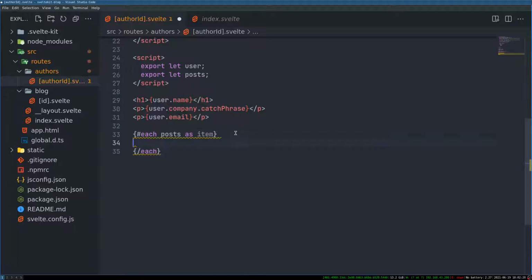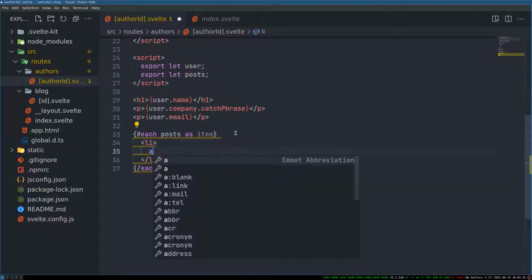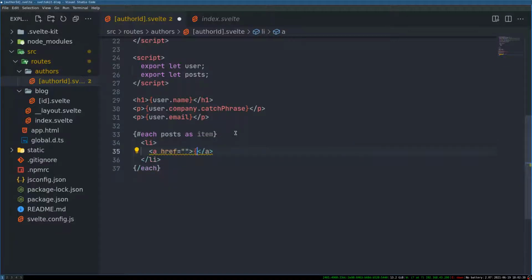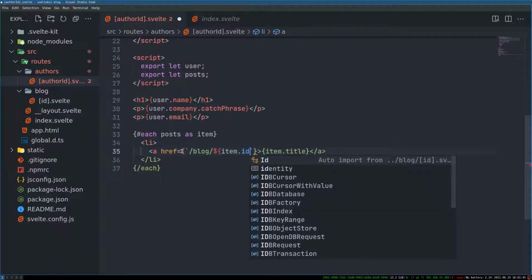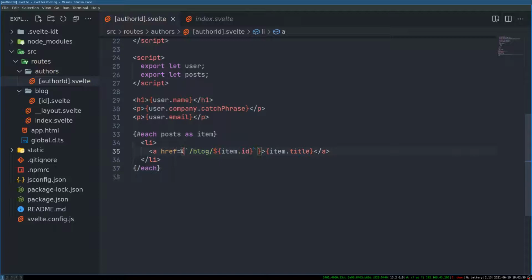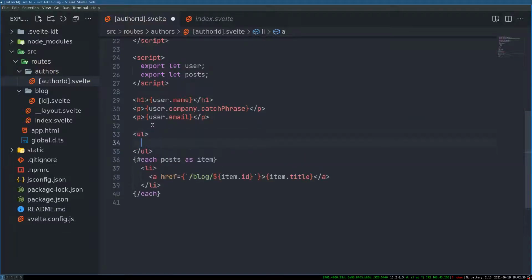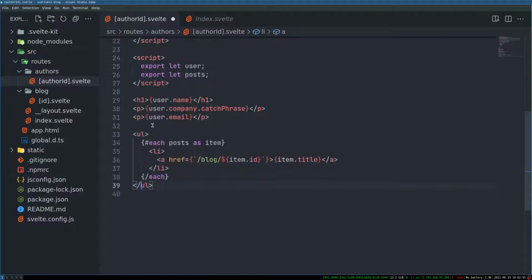I'll close this, and here maybe I'll have an li and an a tag, and then here I'll show item.title, and here we'll show the link of that. We already know that it's /blog/ I think it's item.id. Item is actually post ID. So I'll have a ul as well, at the outside of this. Okay, this should be enough.